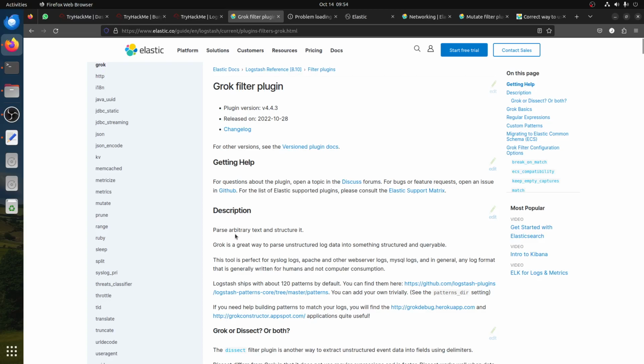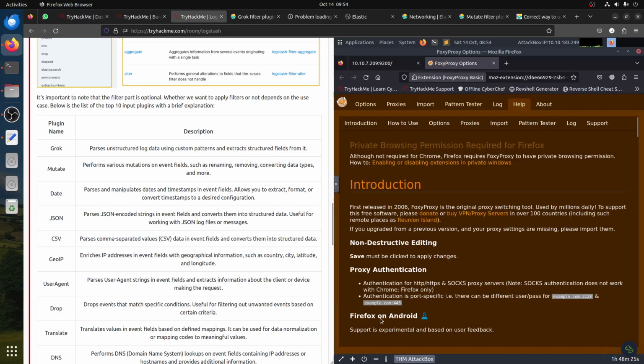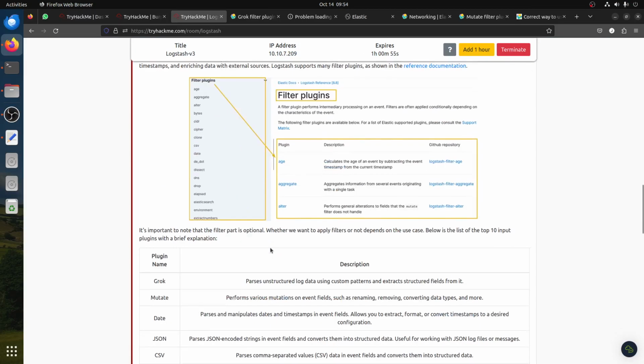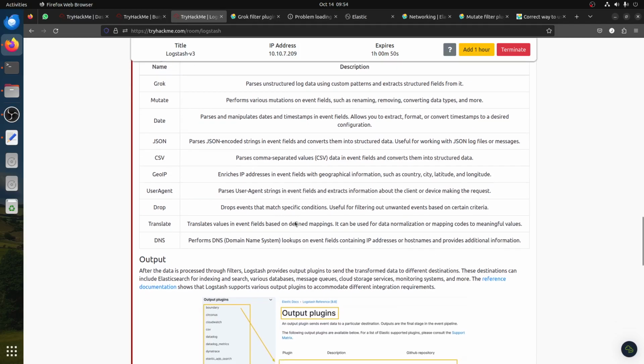Description: parse arbitrary text and structure it. Grok is a great way to parse unstructured log data into something structured and queryable. Parse unstructured data using custom patterns and extract structured fields, and all of that. I think we don't need this now, we can just jump past that. The filter can drop an event, and then the output.